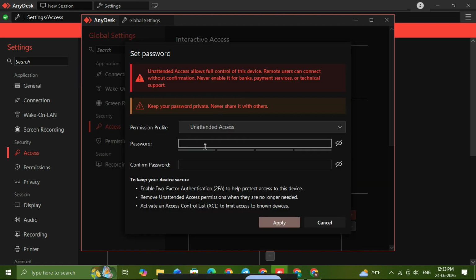Type in a secure password that you will remember, but that is still strong enough to keep your device protected. Then confirm the password by entering it again. Make sure the password is saved correctly, because this is what you'll use when connecting remotely in the future.